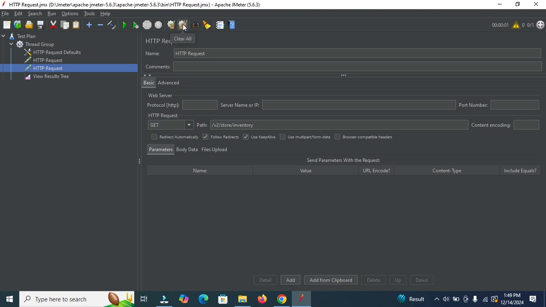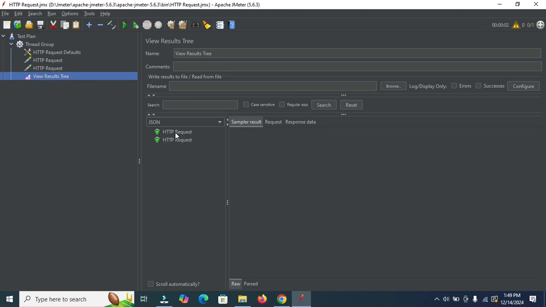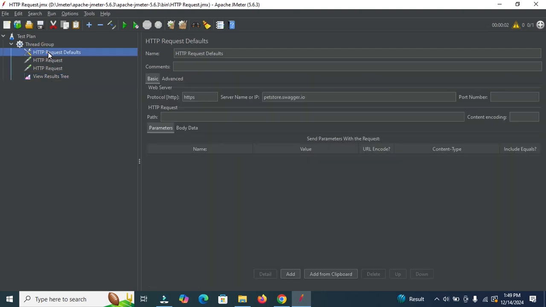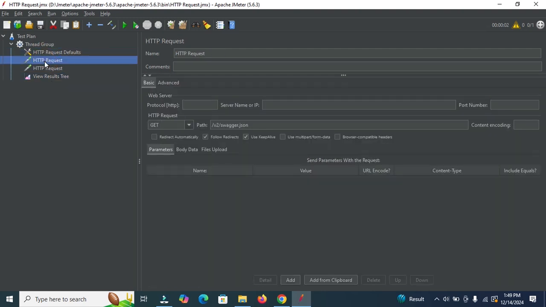Let's clear the results and again run this script. Here you can view the request sent successfully. We just defined the protocol and server IP in HTTP request defaults.